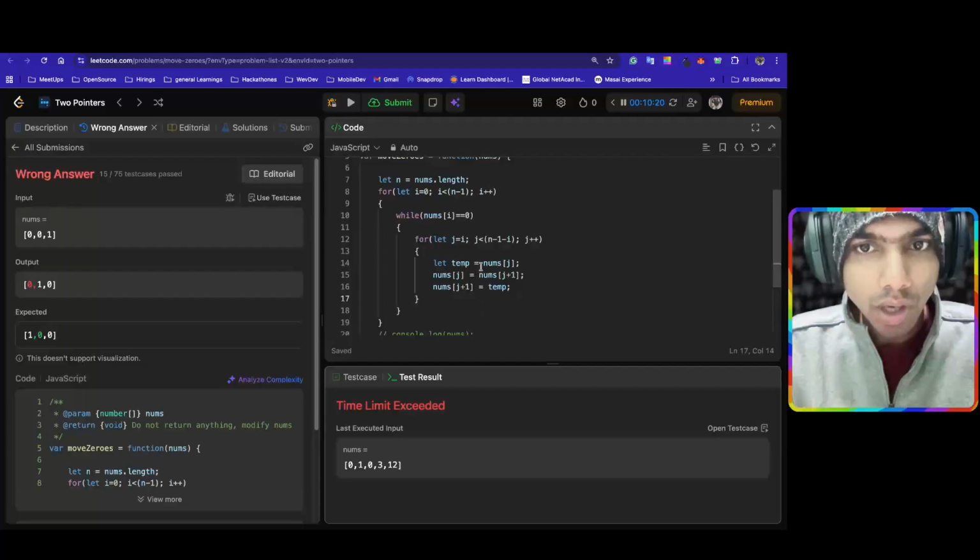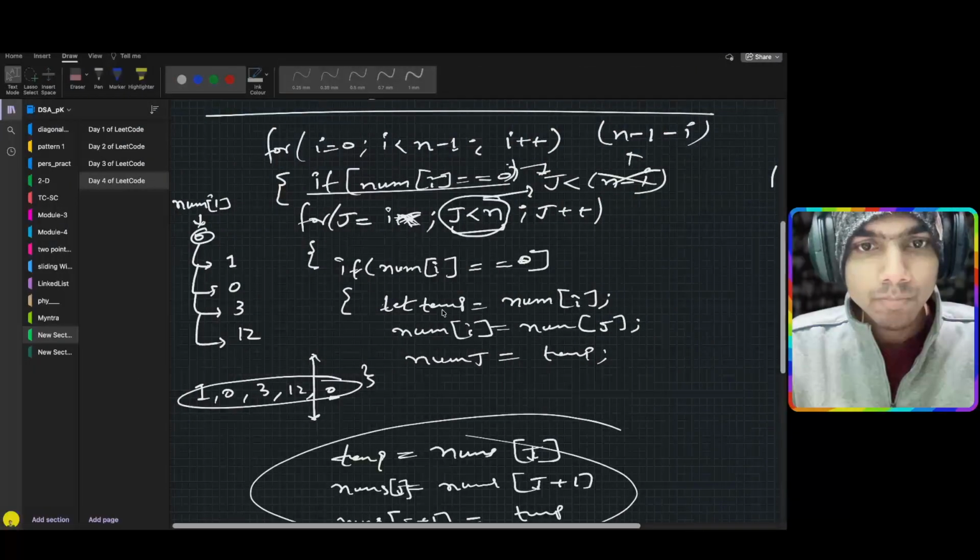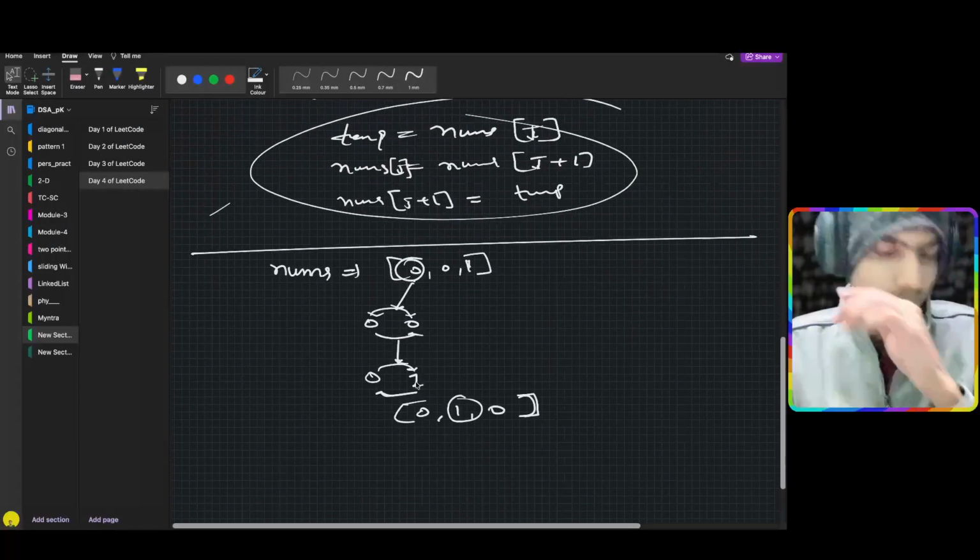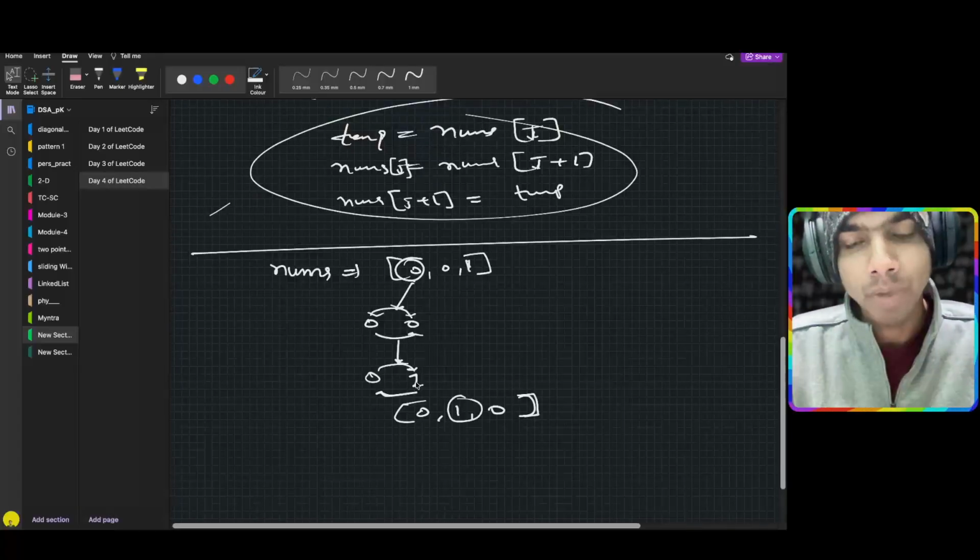Now i is 0. Swap again. Swapped. You have swapped it. Now we can again see whether nums[i] is 0 or not. If it is, swap again. Hmm, what we can do actually?